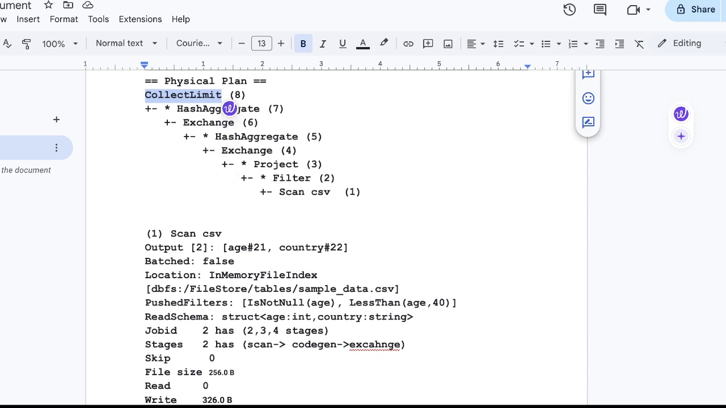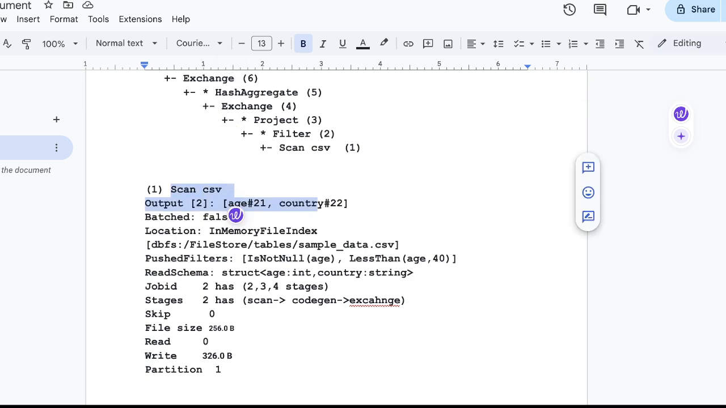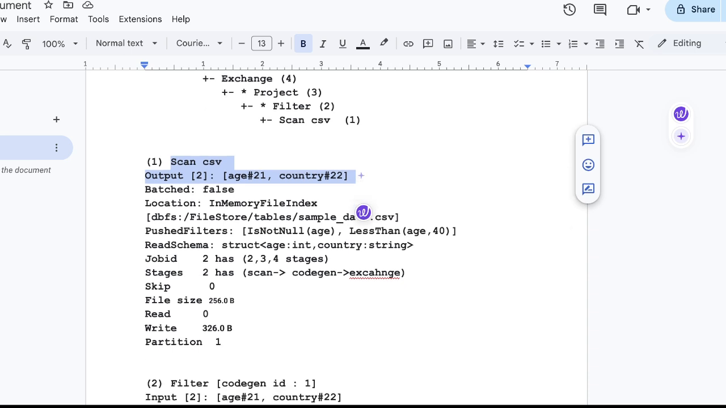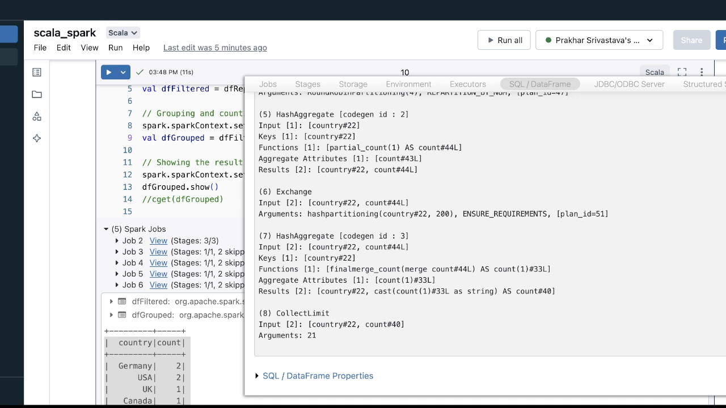Let's look deeper into it. We have this scan CSV. I'm scanning the two outputs, age and country. Age should not be null, there is a filter applied, and it should be less than 40. The schema had two columns only, age and country. Now job 2 has 3 stages. How will I come to know? If I look at this one, let me scroll up.